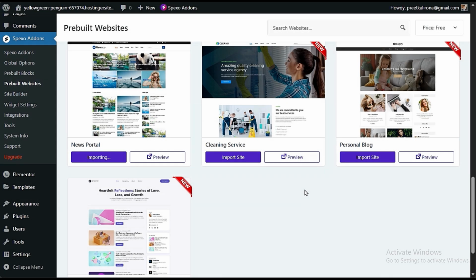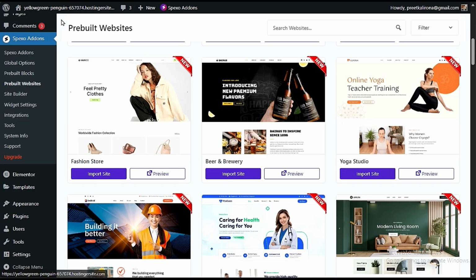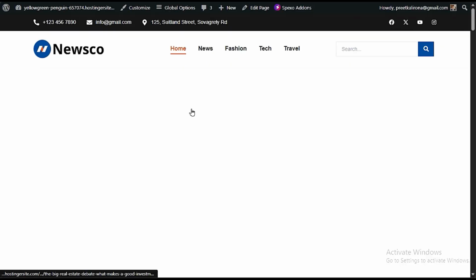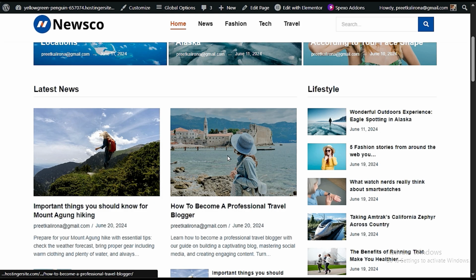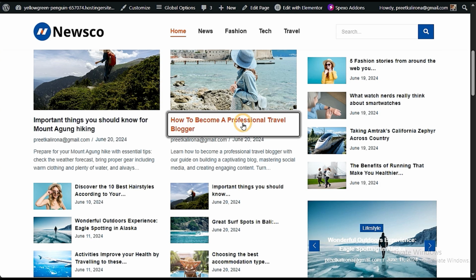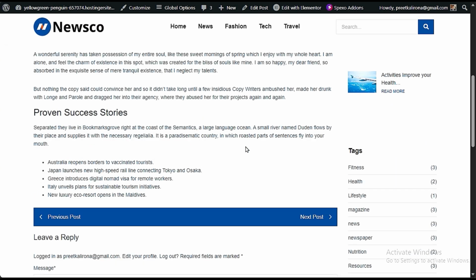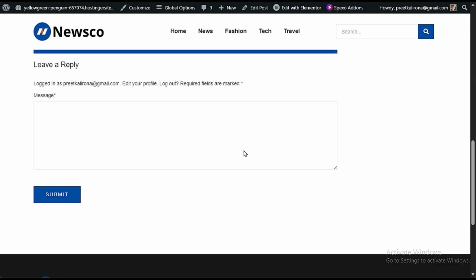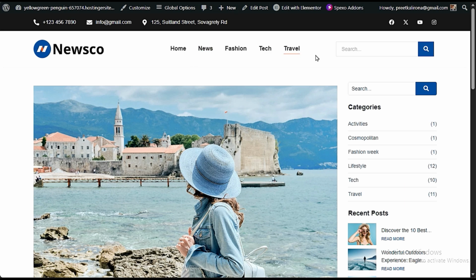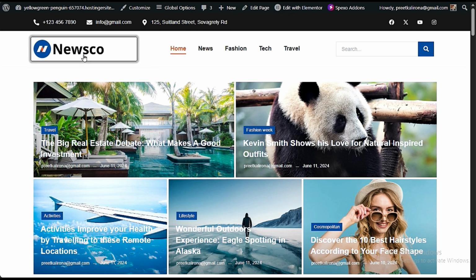Click continue. Now we can check if our website got the design. Yeah, we have here our news website. Let's check out any, click on any blog. Yeah, it worked perfectly. We have a comment section, footer section, header. Now we can easily customize our news website.